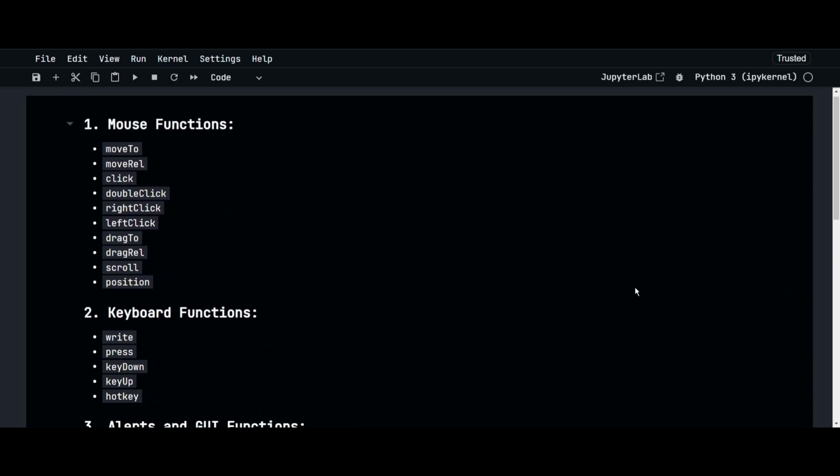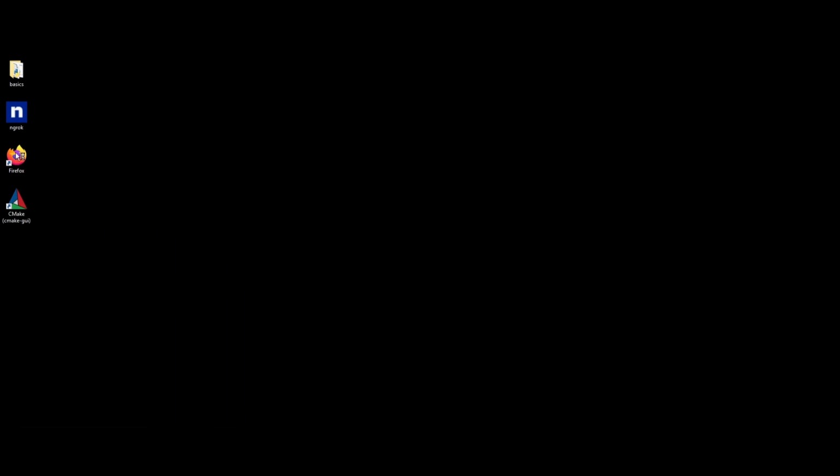If you want to move some item from one place to another place, you can use the dragTo function. For example, let's say this is my desktop and I want to move this icon to the center of the screen. Basically I click the item, simply drag it, and put it in the center like this. So if you want to do this using Python, you can use the dragTo function. Let's see how to use that.